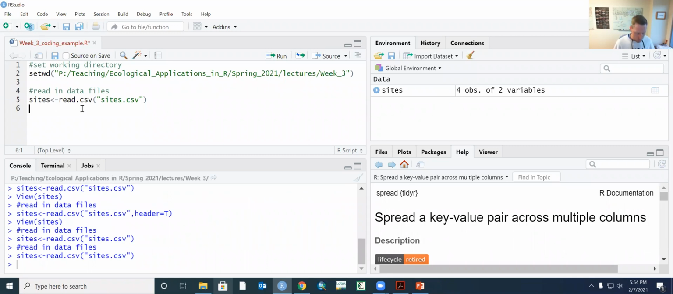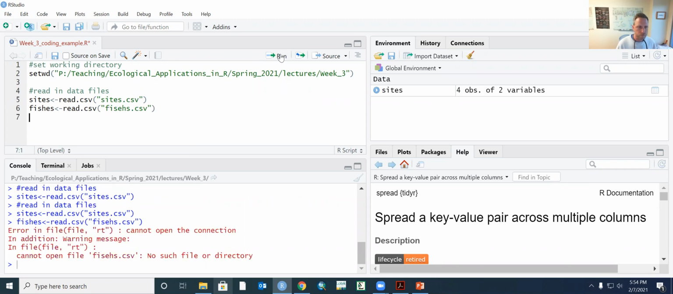So the other file that we made was called fishes, and I'm just going to continue with that name. We'll use the same read.csv. We'll do quotes around fishes.csv, and then we can run that. Oh, notice here that I misspelled fishes, which is actually quite embarrassing as a fish ecologist. But when I did that, I get an error down here. It says cannot open the connection. In addition, warning messages: cannot open file, and it gives the misspelling that I gave. No such file or directory.